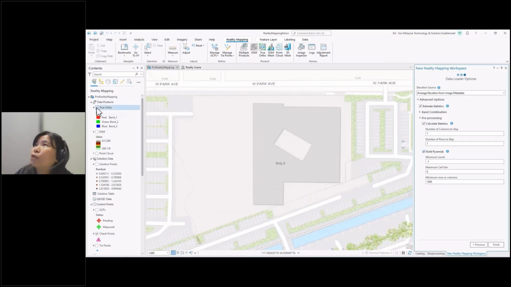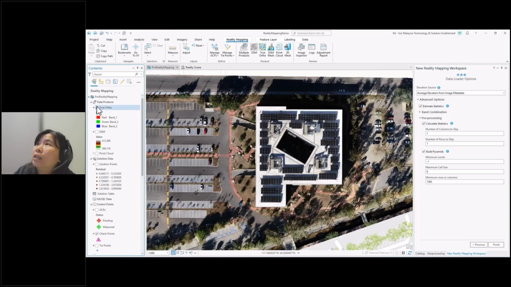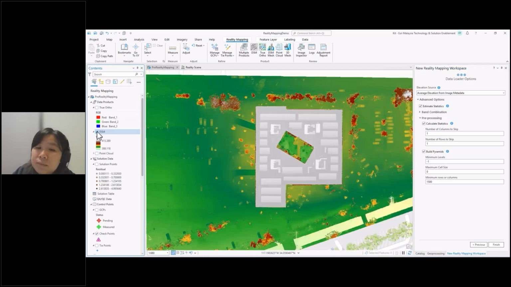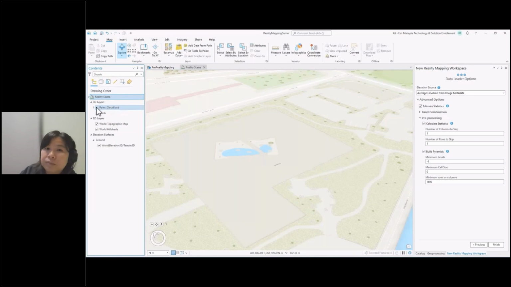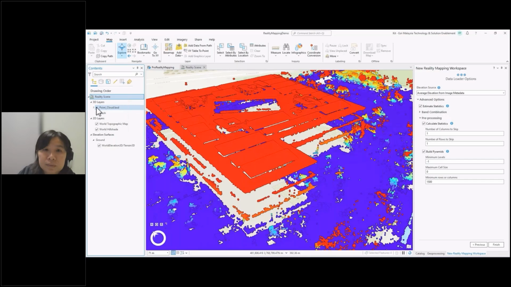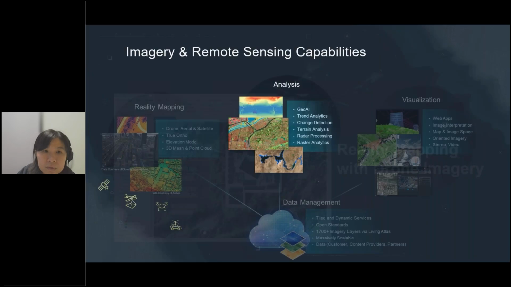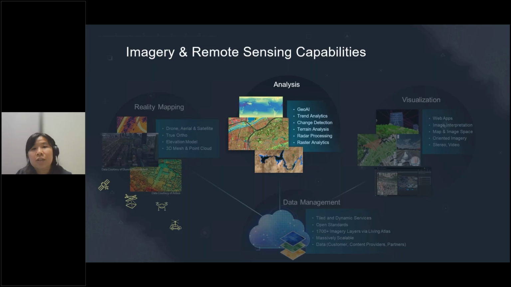And this is the output for True Ortho, DSM, and also 3D mesh, and also the point cloud. So after you have prepared the imagery, you can actually transform it into actionable insight through GeoAI and/or advanced image analysis.